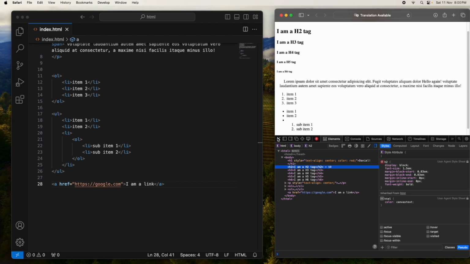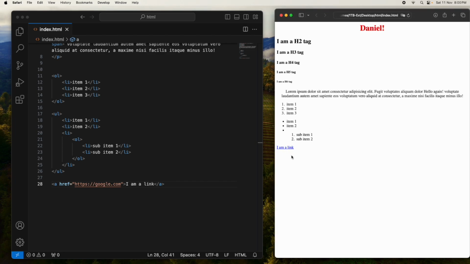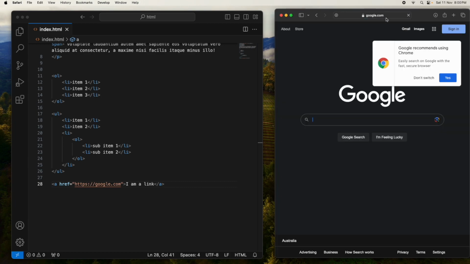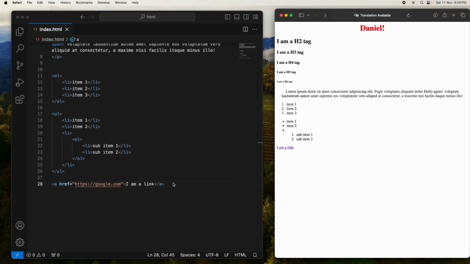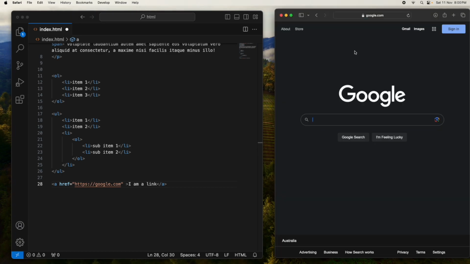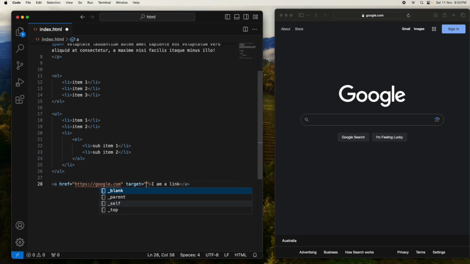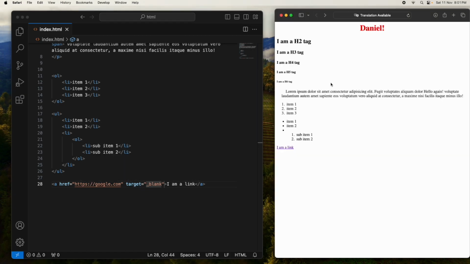If we reload it, we can see here that we have a link. If we click on it, we will go to google.com because we put google.com here in our HTML code. But let's say that we don't want to overwrite my tab. I want a new tab. We can use the target attribute and use _blank. If we use this attribute, when we go to our website, we reload it.